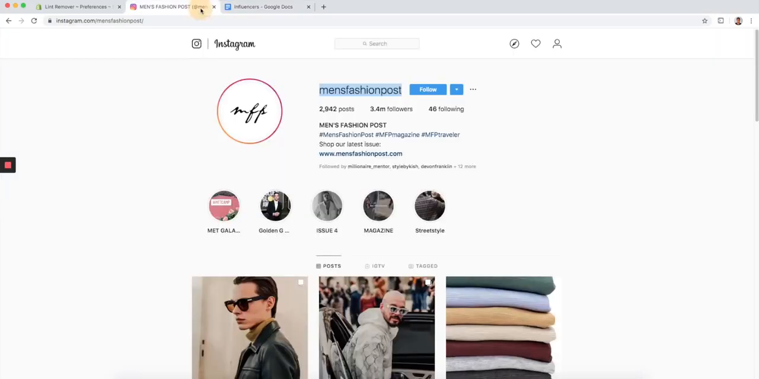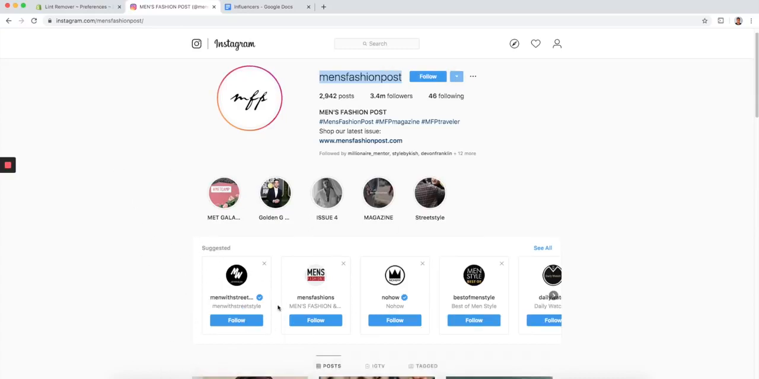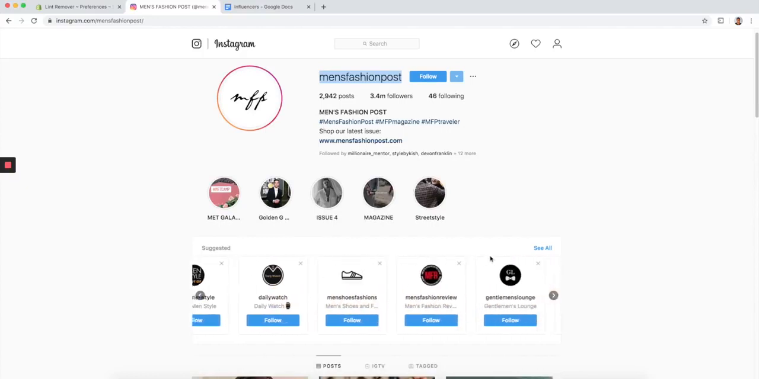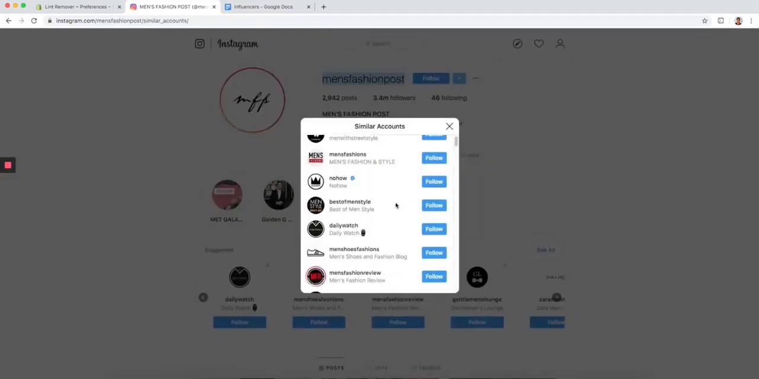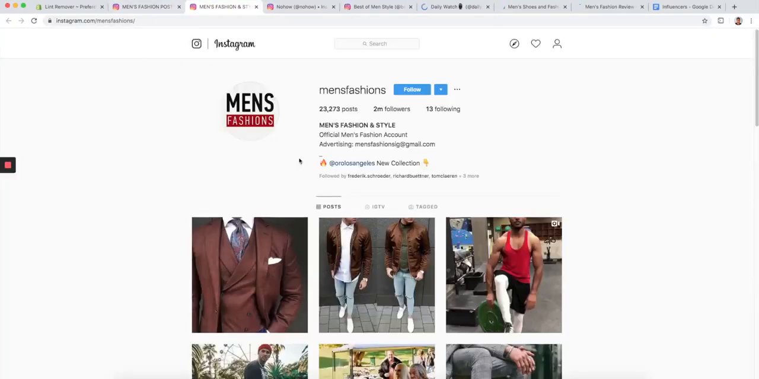And then what you're going to do is use Instagram's suggested feature. So if you hit this button right here, it's going to give you a whole bunch of suggested accounts. So right here, you could scroll through them, or you could hit see all, and it lists them for you. So literally just open new tab, open new tab, open new tab, and it gives you a bunch of related influencers to that account that you're on. So really cool. This is what you do to find a lot of influencers.